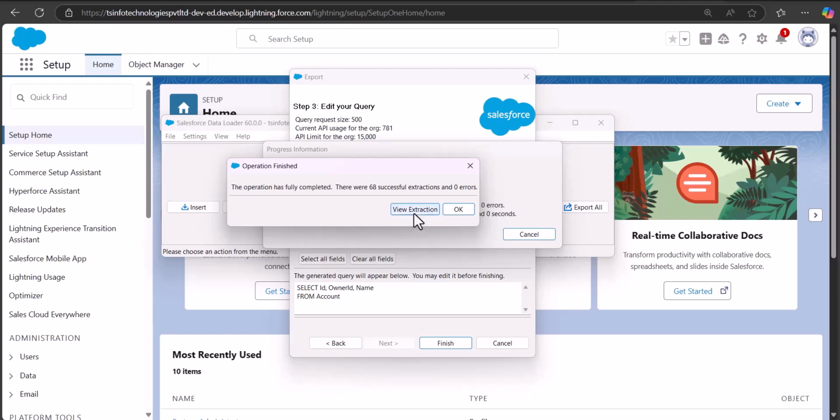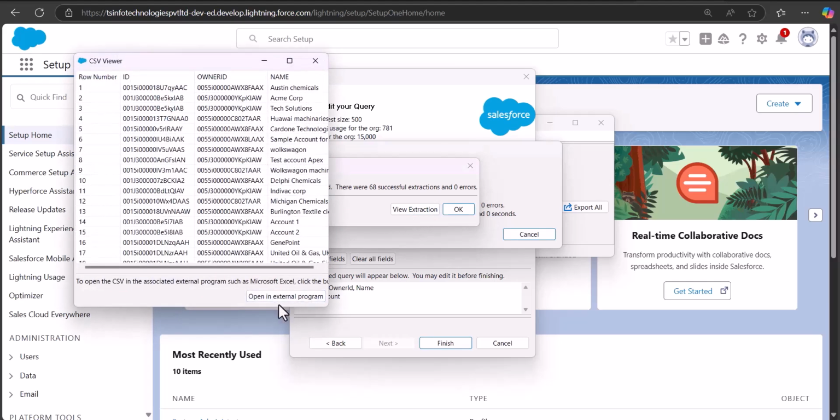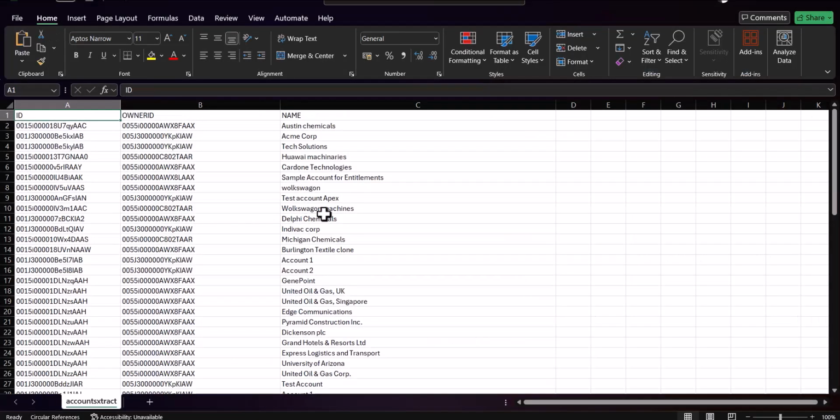So here I will click on the button view extraction and then click on the button open in external program to open this data in the CSV file. So these are the account records that I have extracted. I haven't applied any query filter, so I've got all the account records that are there in my org.